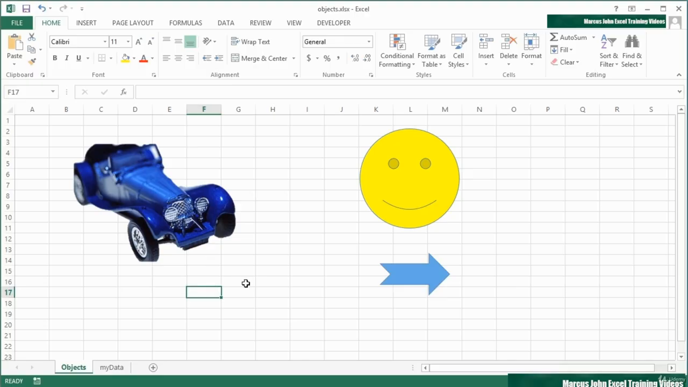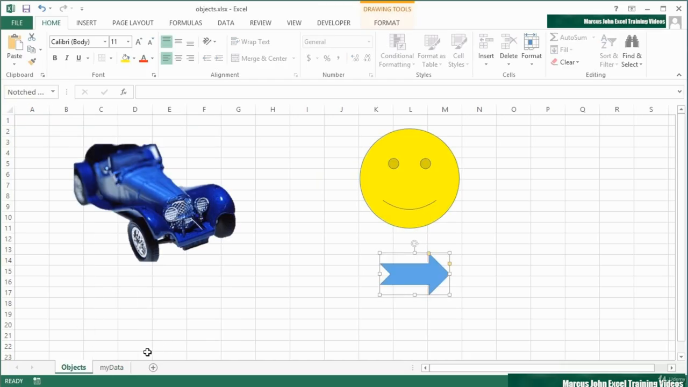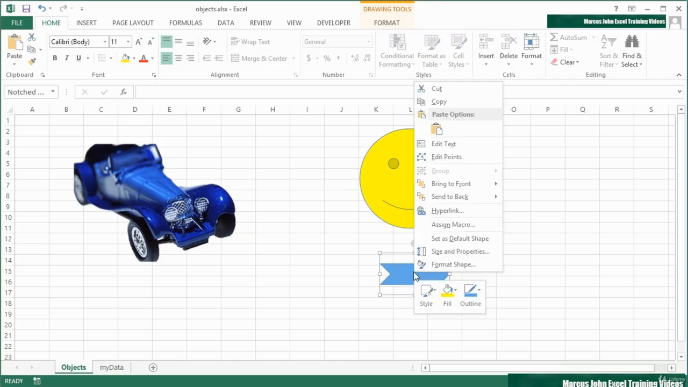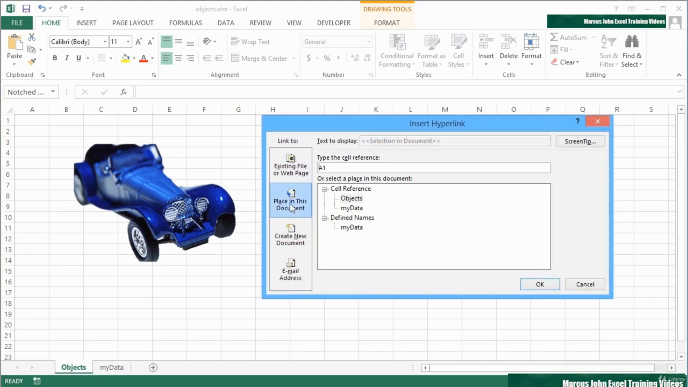We can hyperlink perhaps to another location in this document, which could be quite useful for navigation. This arrow, for example, I might want that to jump me from here to this sheet here that contains my data, which should save me clicking on that tab, or if that tab was hidden, then I wouldn't be able to do that. So we can create a hyperlink navigation system. To do that, right click, hyperlink. I need to go to a place in this document.